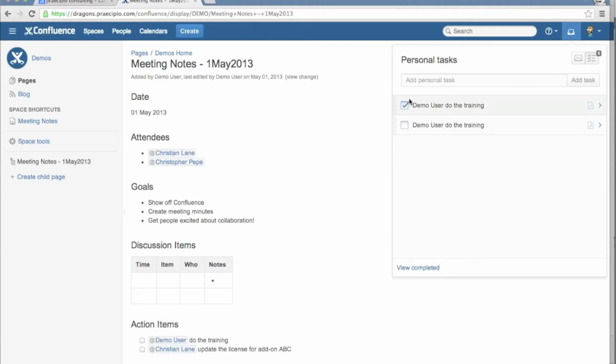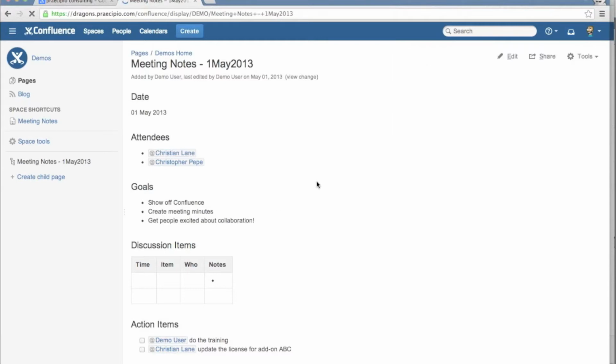But I can tick this off in here, or I can take it off over here, and either way it'll update the other one. So I update this page, hopefully we'll see that get ticked off. So there we go. Now my task has been completed, and I can check that off, and we can track those in a number of different ways.